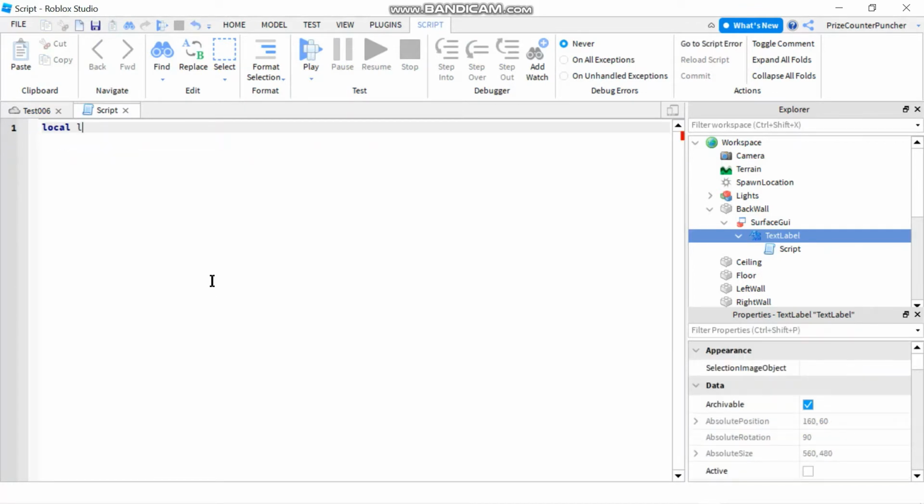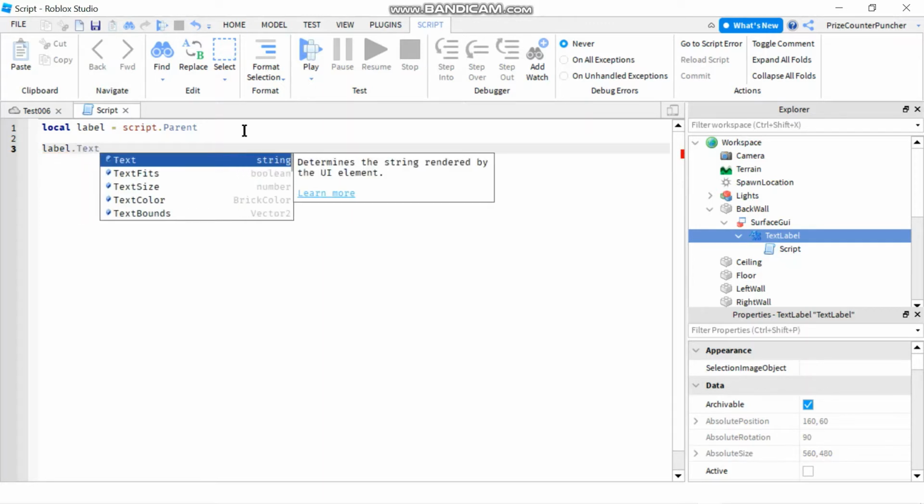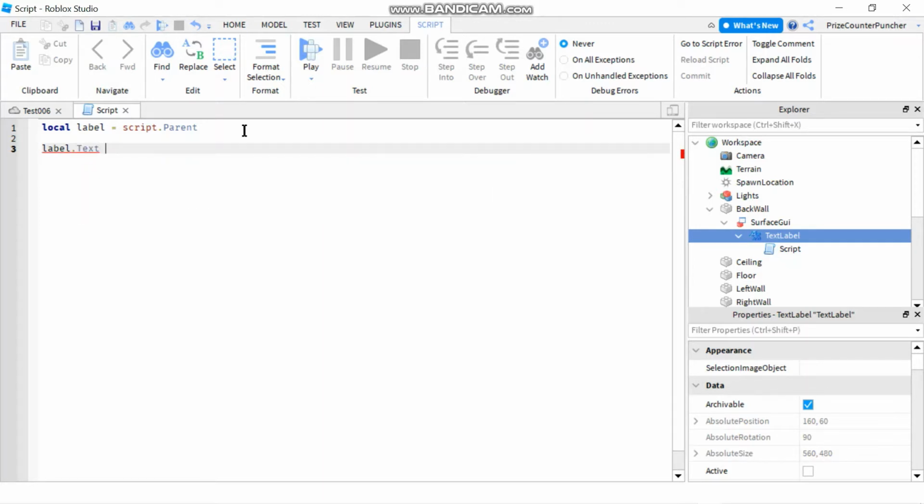So local label equals script.Parent. Right, so label here is going to reference our text label. Now changing the text is going to be very easy. All you have to do is say label.Text, which is the property of the label, equals whatever message you want to display on the wall. For example, hello everybody.